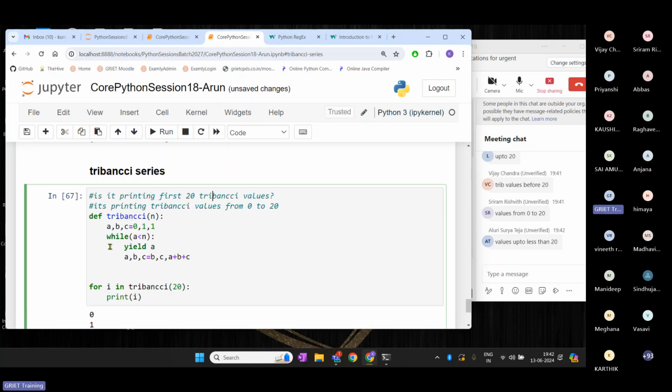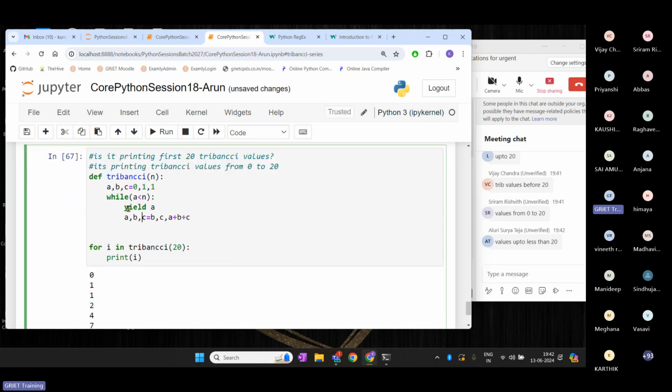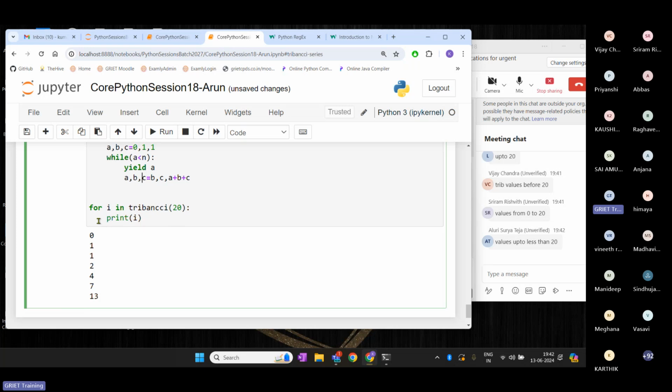We should know this approach also. And why we are using this is, again, it's more memory efficient, because we are not storing any data in memory. We are just yielding it based on the requirement, and we are not even returning to the main function also.